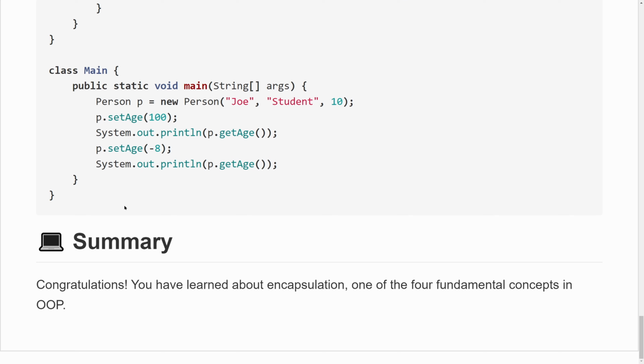Congratulations, you have learned about encapsulation, one of the 4 fundamental concepts in object-oriented programming. And that's it for this tutorial on encapsulation in Java programming.